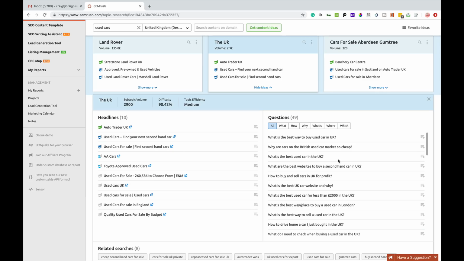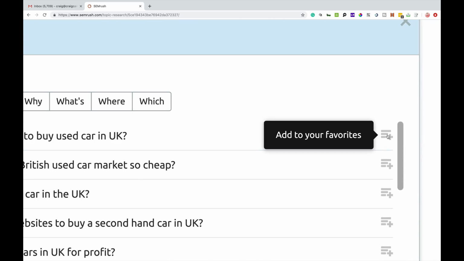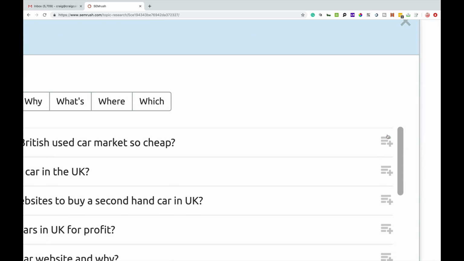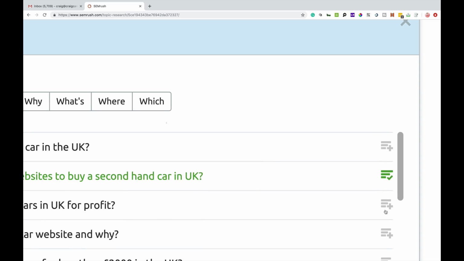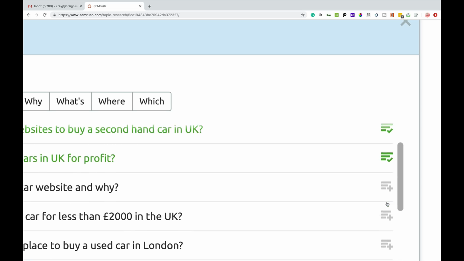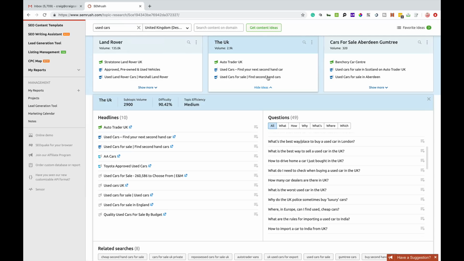So how do you collate all this data? If you click on this little icon just here, you can add that to favourites and it turns green, and you can continue to scroll down and add several others as a favourite, and we'll go over to the headlines and also add a couple of favourites in there.